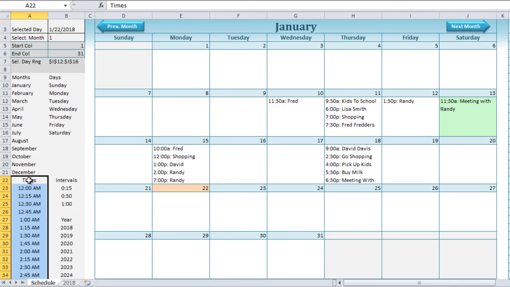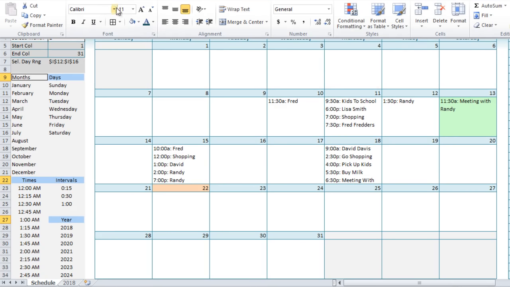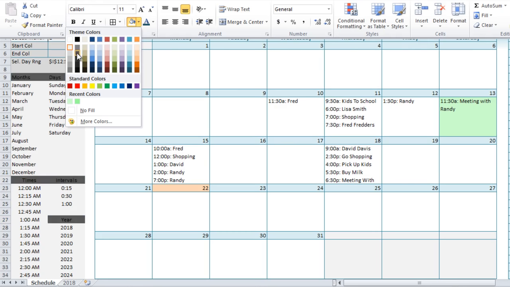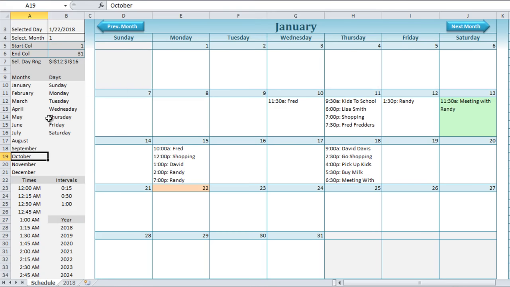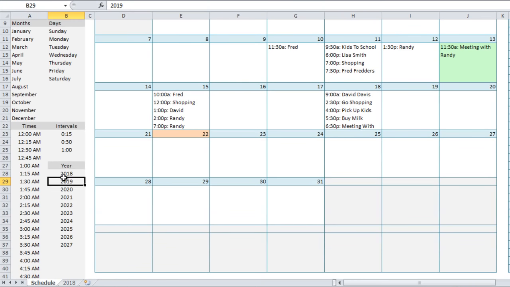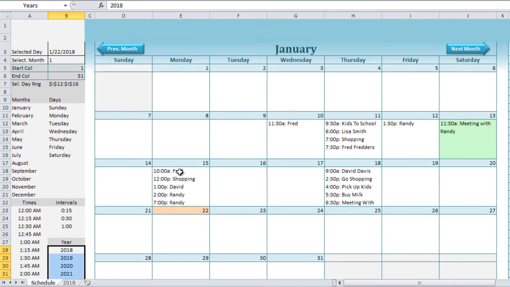I want to make sure those are very clear, so I'll darken those a little bit so we can see those column headers a little differently, and that's clear. And then the same thing with year. I've just listed a bunch of years, and then I've named that range Years.